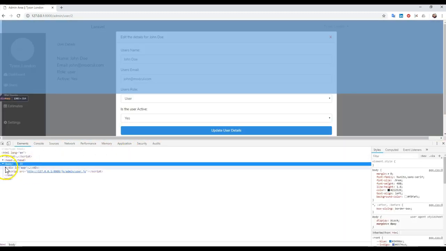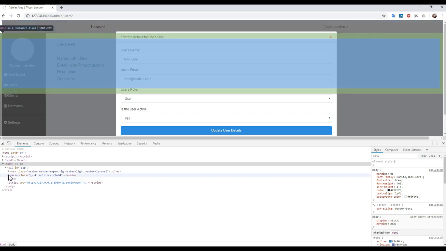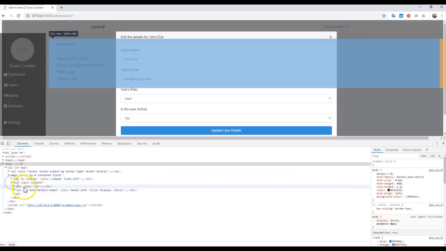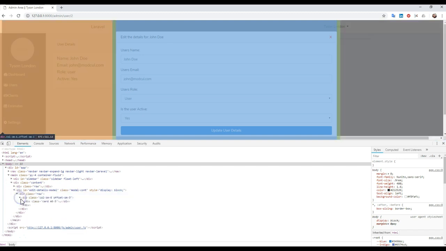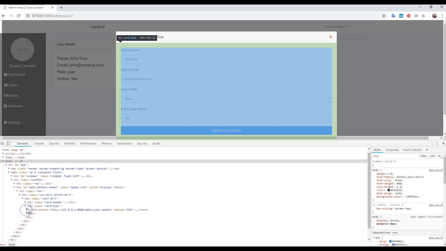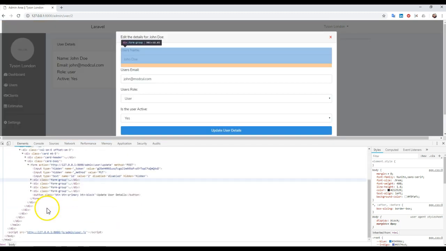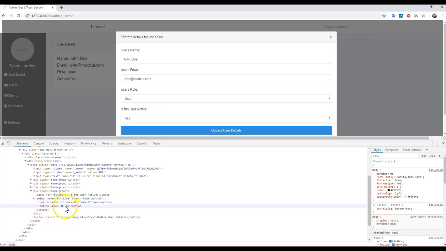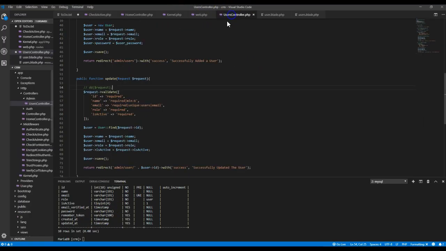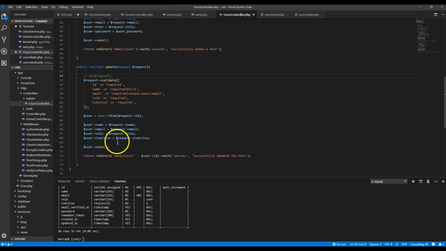Let's pull up this here. Active main content. Edit details modal, row, column, div, body, form, is active. The value should be 0. Oh, you know what? Maybe, just maybe, in our users controller. Okay, let's open this up again. Let's make sure that that's actually coming through correctly.